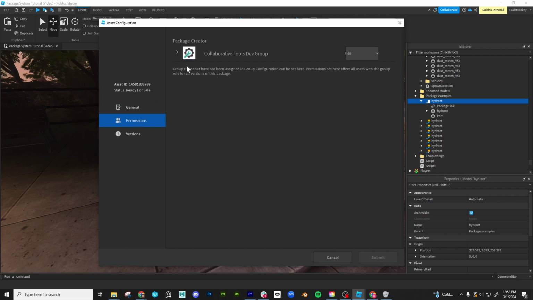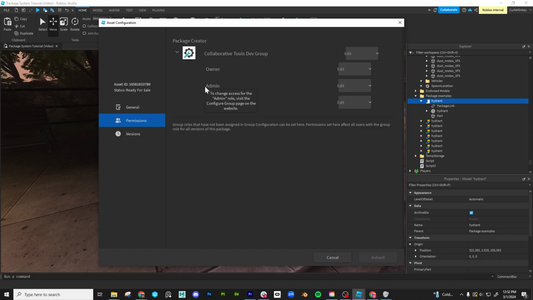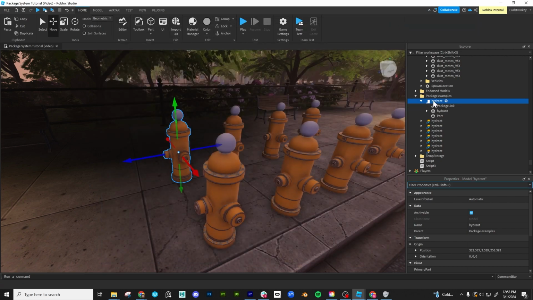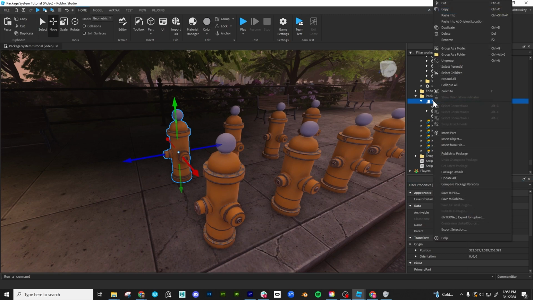There's some permissions. You can see who has permissions to this object. And within a group, you can see the roles and what permissions each role has. And you can also see the version number, and I'll get into this a little bit more later in this video. So there is some information in this, but not a ton, and we'll get into some deeper dives into the information here with the compare package version.